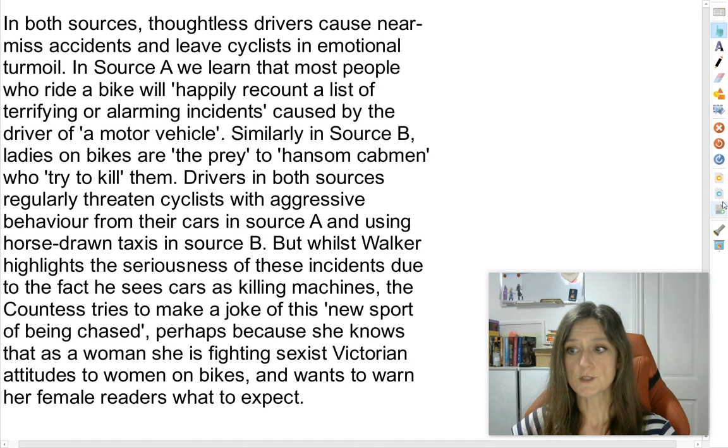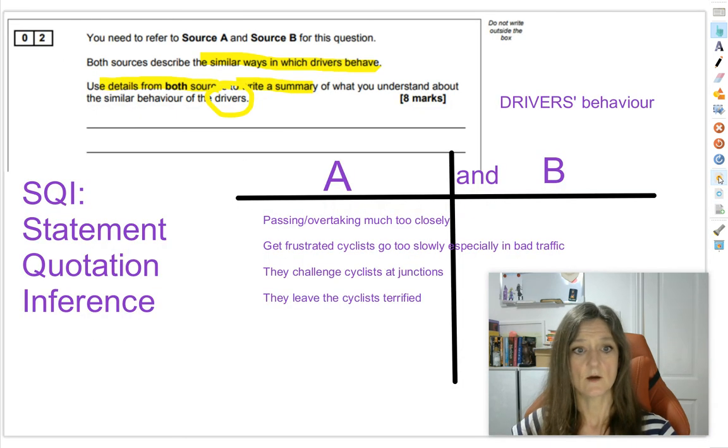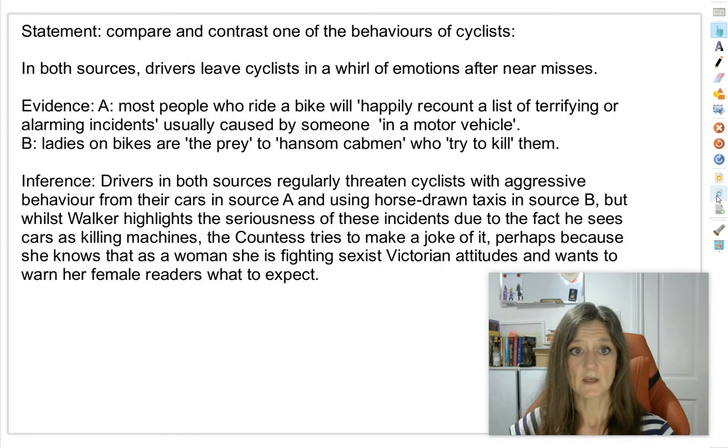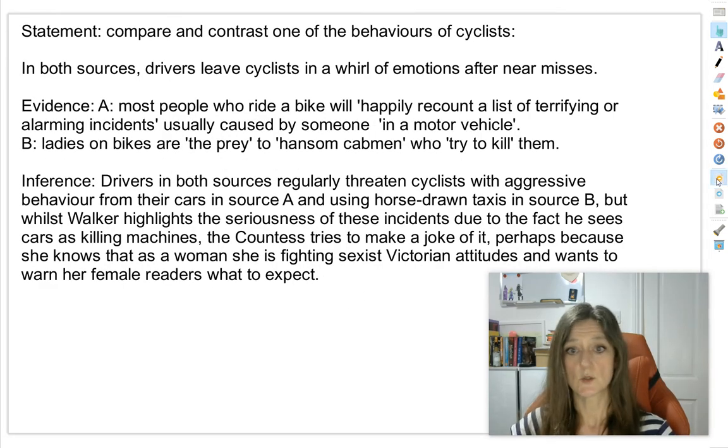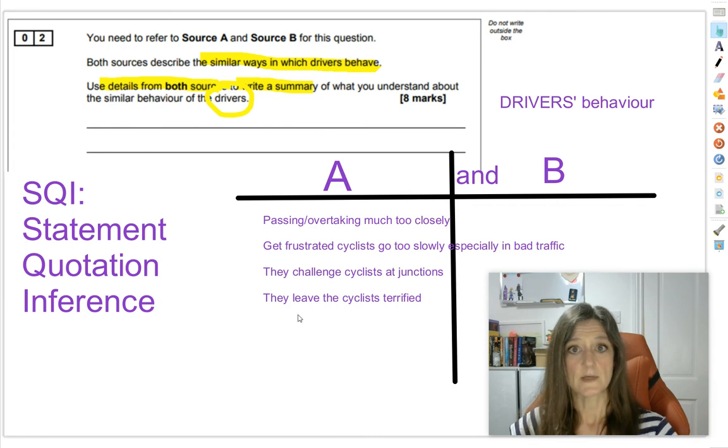What I want you to have a go at now is doing 1 or 2 of these other statements and turning those into SQI paragraphs. Okay, you've got your model 1 here. If you want, you can pause the video and copy that model 1 down before you have a go at doing your own one. But similarly, when you do your own one, time yourself and see how long it takes.